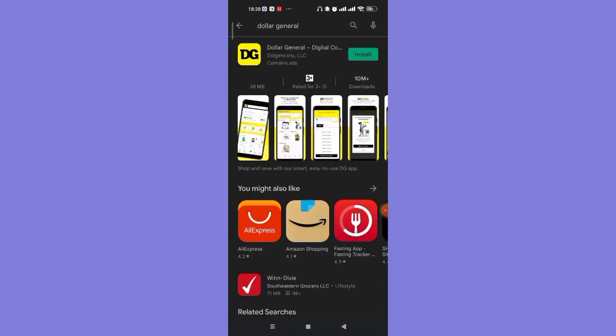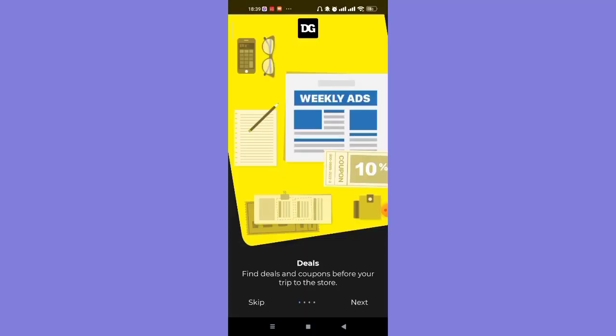After you hit the search button, the Dollar General app will appear on your screen. On the right hand side of the app, you'll see the install button. Go ahead and click on it. Once the Dollar General app is completely downloaded and installed onto your device, an open button will appear on your screen. Go ahead and click on it. As you can see, the Dollar General app is completely installed and ready to use on your Android device.